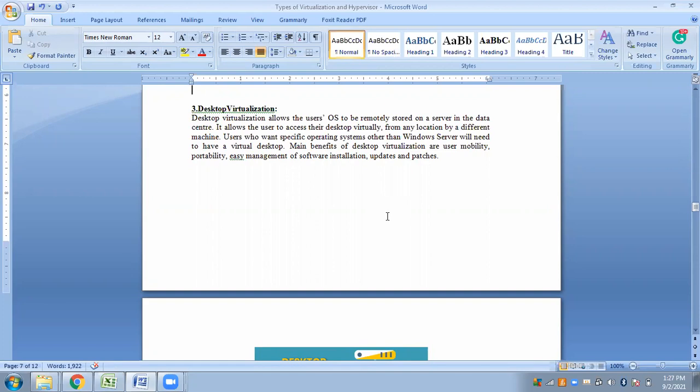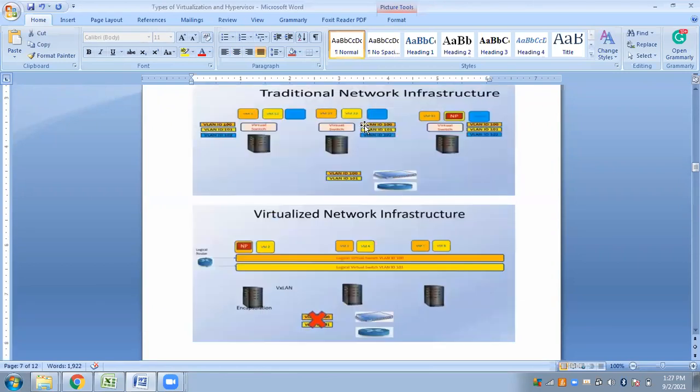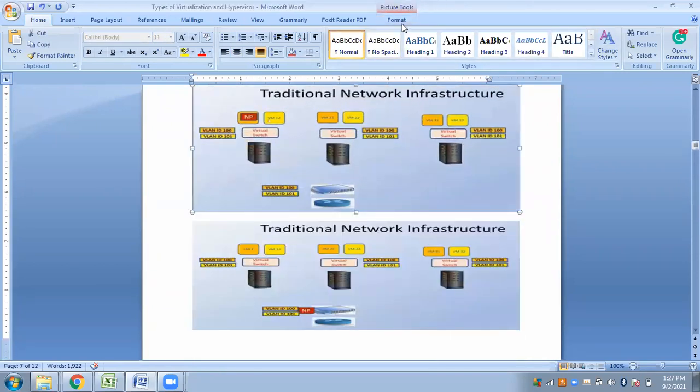Okay, application virtualization, is it clear to all? Understood? Samajh aaya? Say something. You want me to repeat again? Application virtualization. Yes, ma'am. Yes, ma'am. Okay.